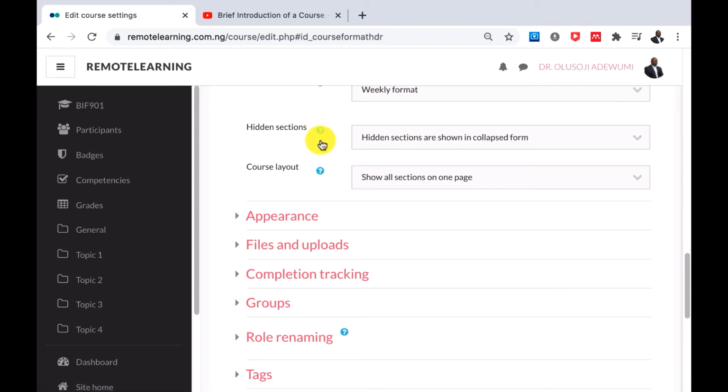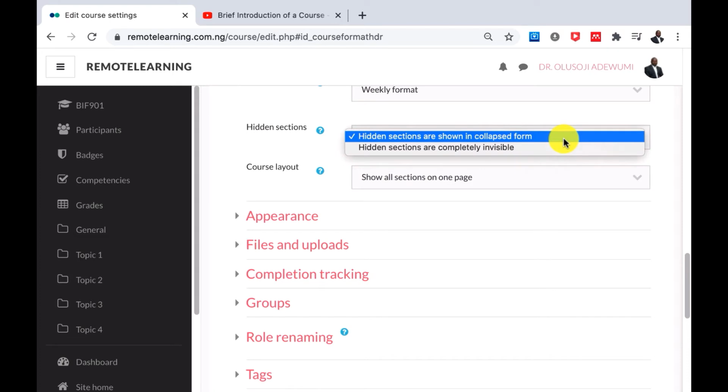And the hidden section is about hiding and unhiding sections. So if we have hidden sections, we may want to make them either completely invisible or shown in collapse form. So by default, it is set as hidden sections are shown in collapse form.